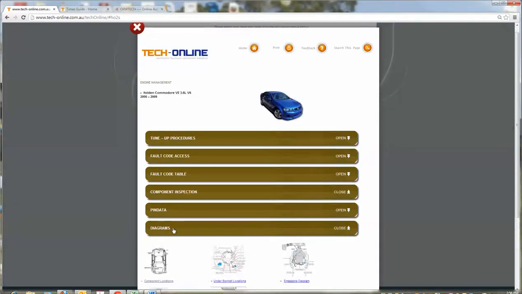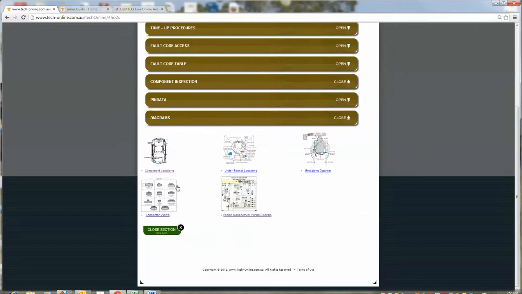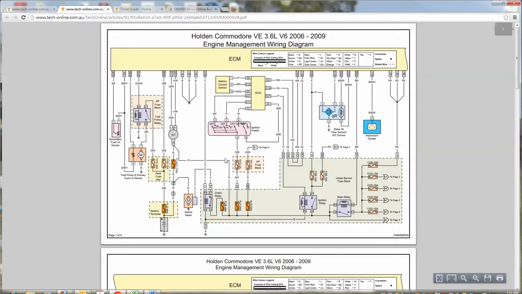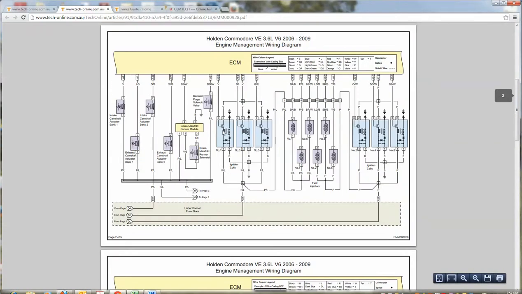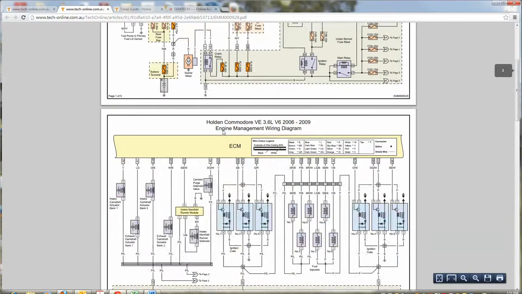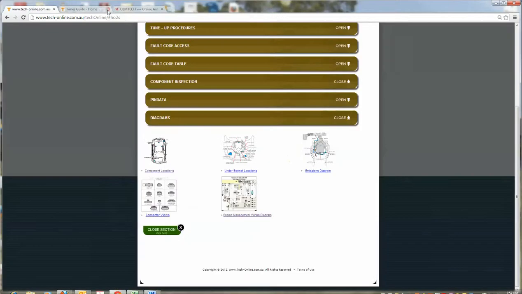Now, in component inspection, here is the entire list of all of the component testing we have on this particular vehicle. In the pin data section, this is giving us a table of the terminal, wire color of the component, and the expected conditions coming out of that particular terminal for the ECU on the engine management system. And down the bottom we have a selection of diagrams showing component locations, emission routings, connector views, and as an example, here is one of our wiring diagrams which covers the engine management system for this model.